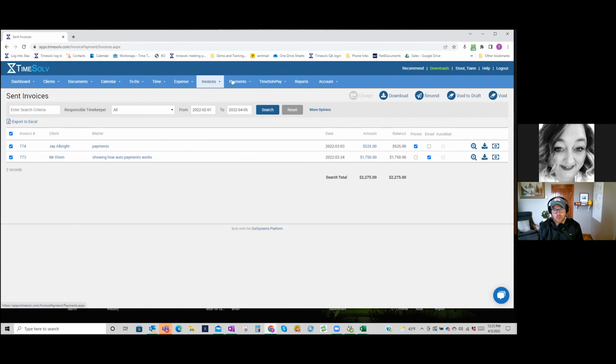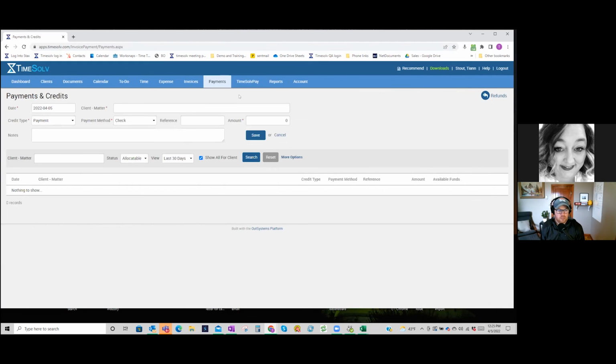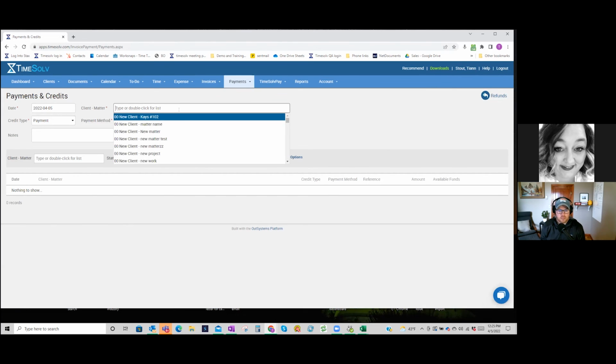And then the next thing I really want to show you is our payments, as well as our payments and trust. So right here, you have your payments and payments and trust. And both of these pretty much work the same. This is how you're going to make deposits into your account. You have the ability to do refunds up here as well. But this is what I really want to show you.